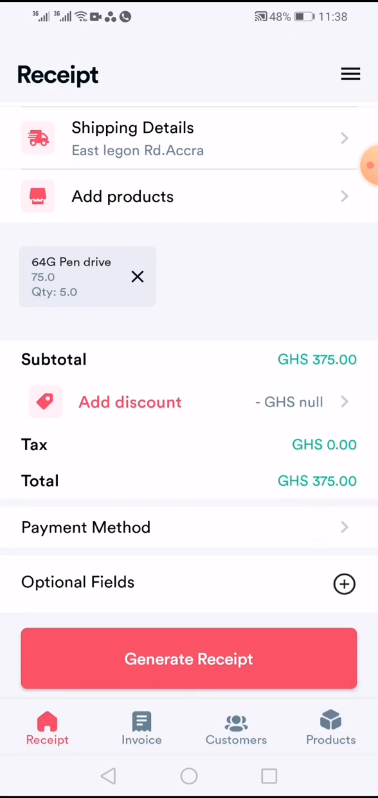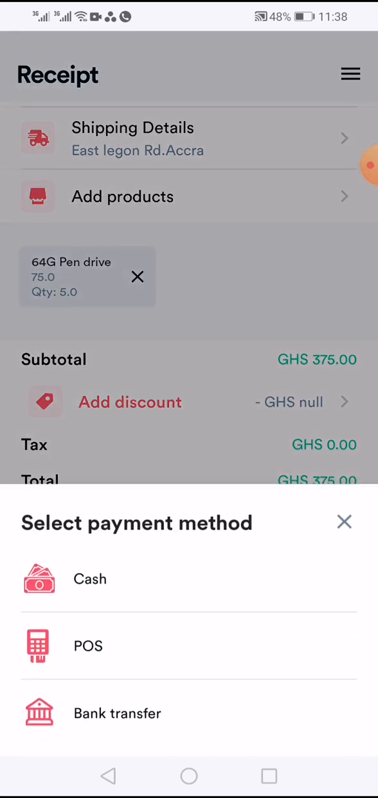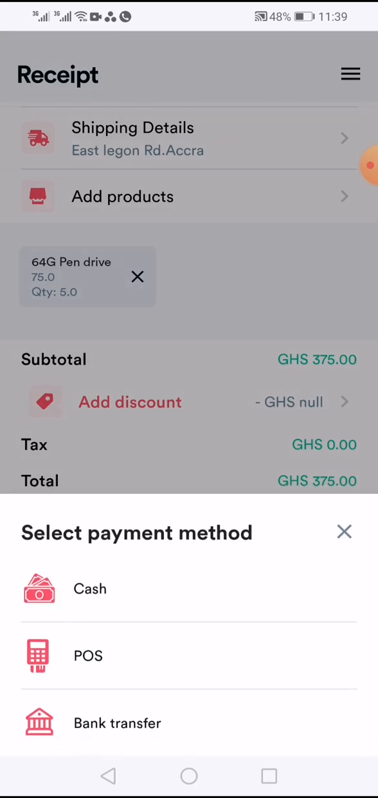Now payment method. Is it cash, point of sale, or bank transfer? Mine was cash. Choose.